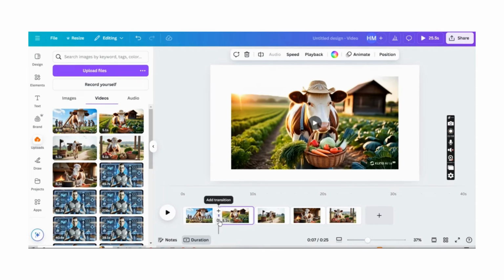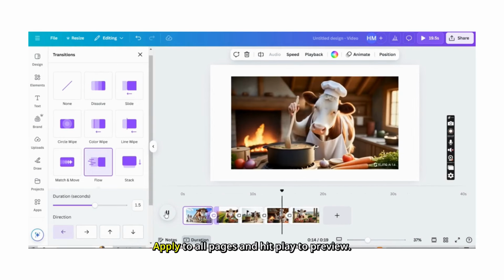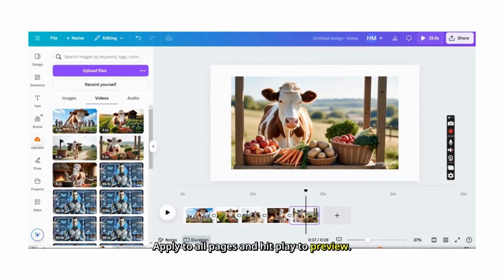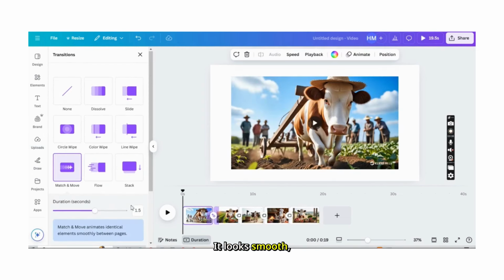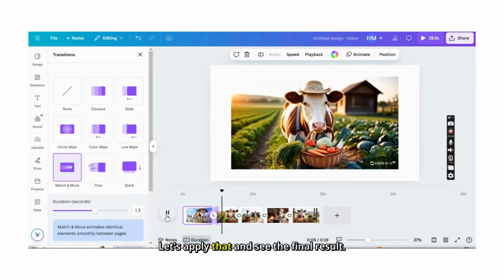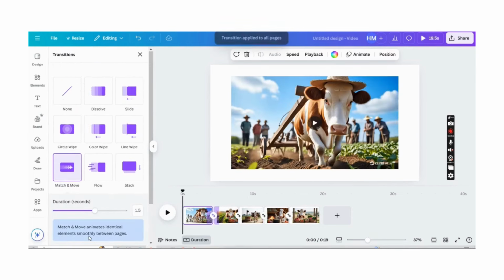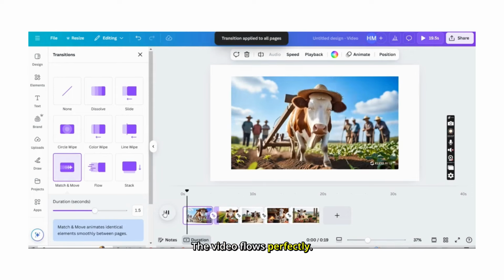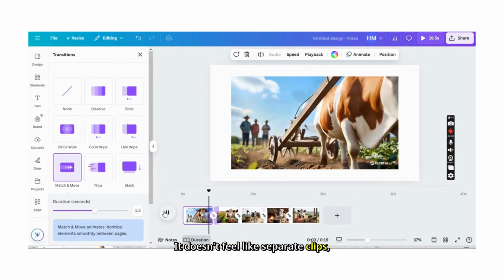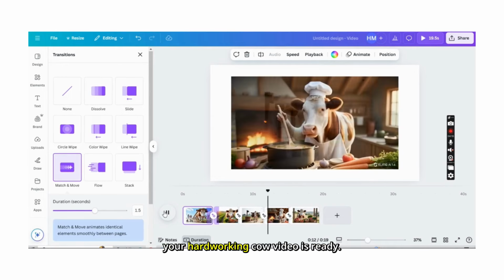First, let's try the flow transition. Apply it to all pages and hit play to preview. It looks smooth, but I find the match and move transition works even better. Let's apply that and see the final result. See that? The video flows perfectly. It doesn't feel like separate clips, but one cohesive story. And just like that, your hardworking cow video is ready.